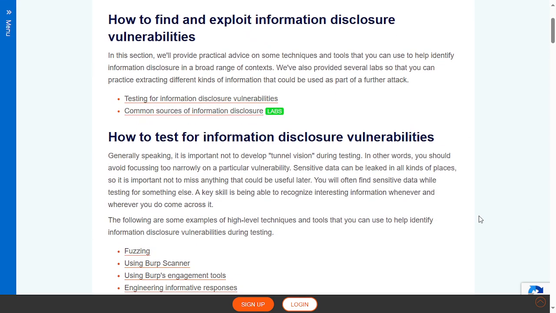How to find and exploit information disclosure vulnerabilities. In this section, we'll provide practical advice on some techniques and tools that you can use to help identify information disclosure in a broad range of contexts. We've also provided several labs so that you can practice extracting different kinds of information that could be used as part of a further attack.